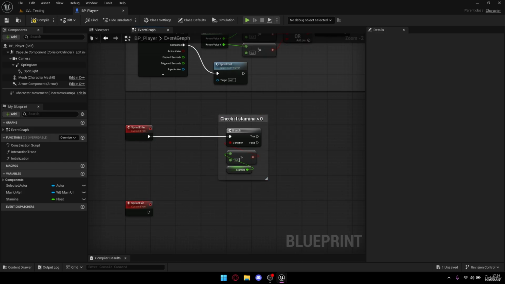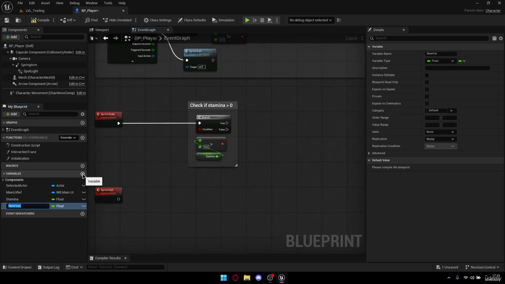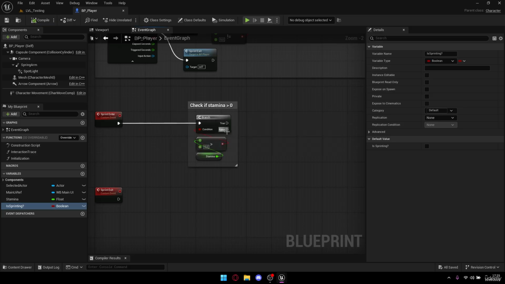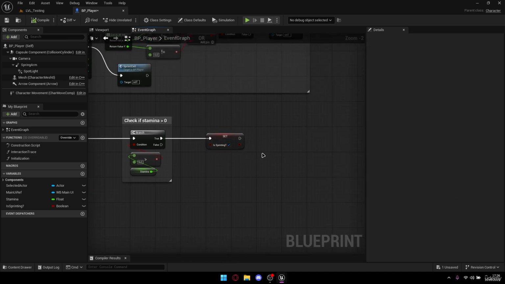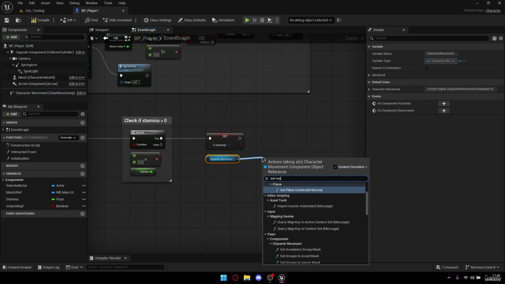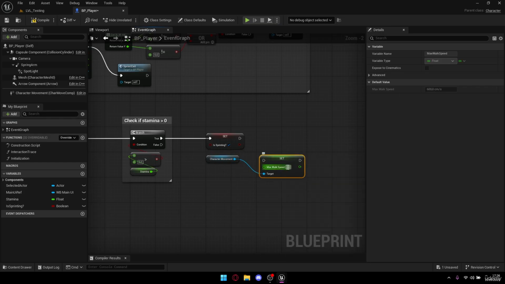Okay, so we can just create a variable called is sprinting with question mark because this will be boolean, of course. And if we know that our stamina is greater than 0, which means we can sprint, let's set a variable is sprinting to true. So we know that we are sprinting. And now we can actually grab our character movement and set max walk speed to 300 because this is our sprinting speed.